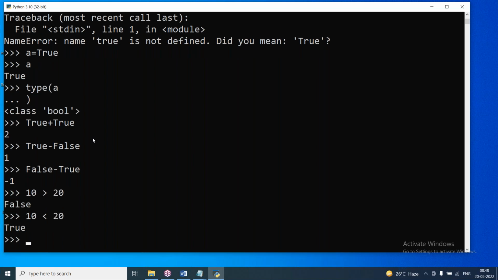So here you can say 10 less than 20 means 10 is less than 20. It is true.